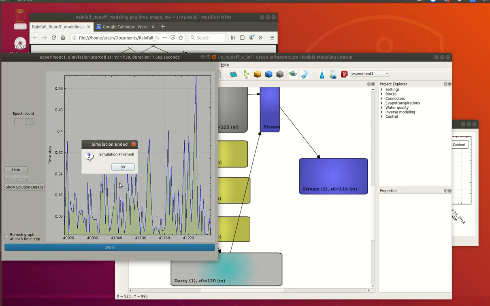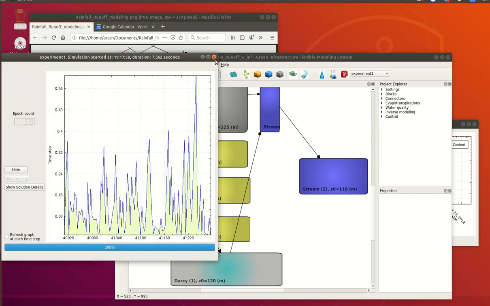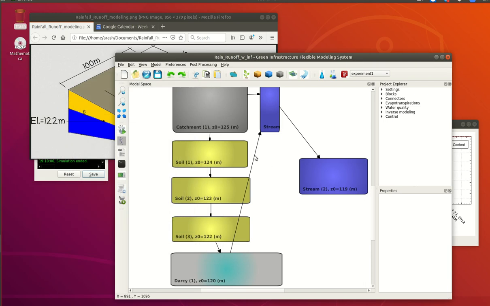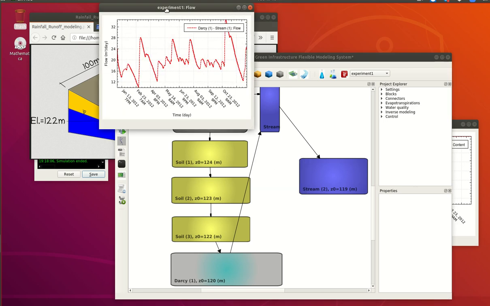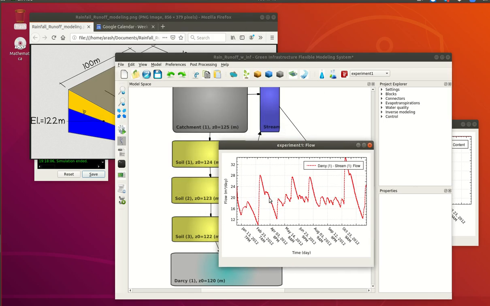Okay, the simulation is done. Now we can look at some results. The first thing we might be interested in is how much base flow actually occurred. So I'm going to right click on this connector connecting the Darcy block to the stream block and say plot flow, and this is what you see. You have some base flow that is fluctuating, and its value is pretty small compared to the surface runoff in this case. I assume if I change the soil type to sand, this is going to increase.